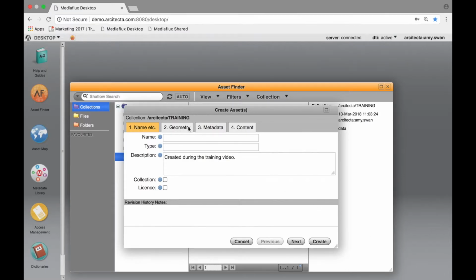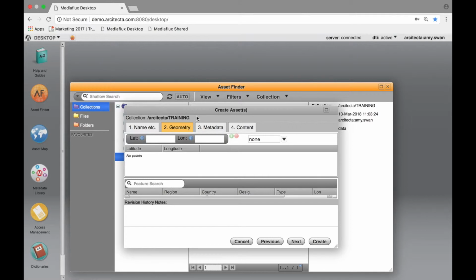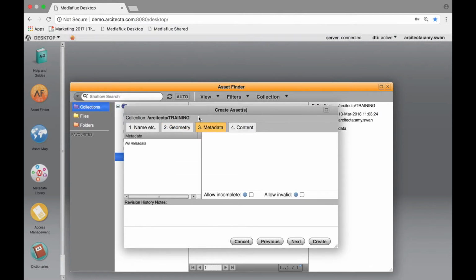The Geometry tab allows you to add spatial geometry to the asset. For example, you can provide a longitude and latitude for an image file showing a particular location. Mediaflux automatically extracts metadata such as file size, date modified and so on when assets are imported. The Metadata tab allows you to add additional metadata to your assets.